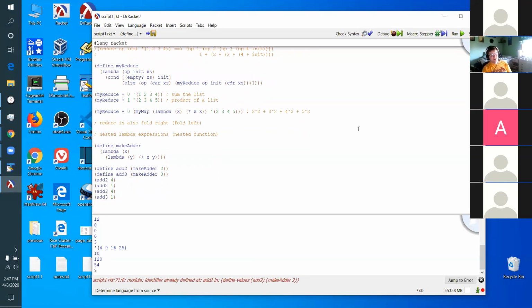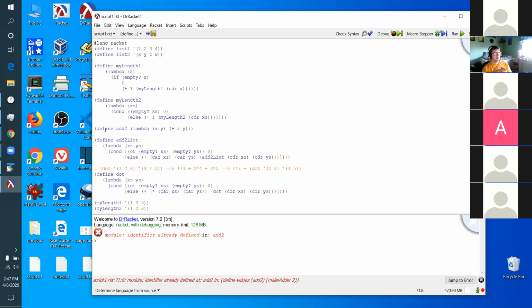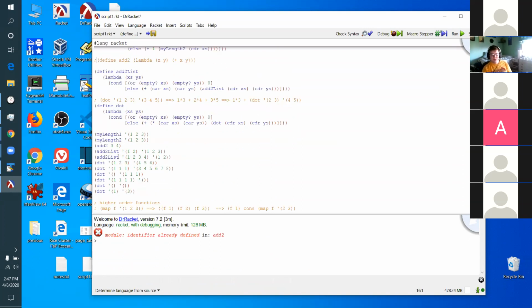So let's run these. Oh, I can't use add2. That's in the library already. Oh, no, actually, it's not in the library. I think I did it up here. So let me comment that out. I had my own add2 in here already, so I'm reusing the name.